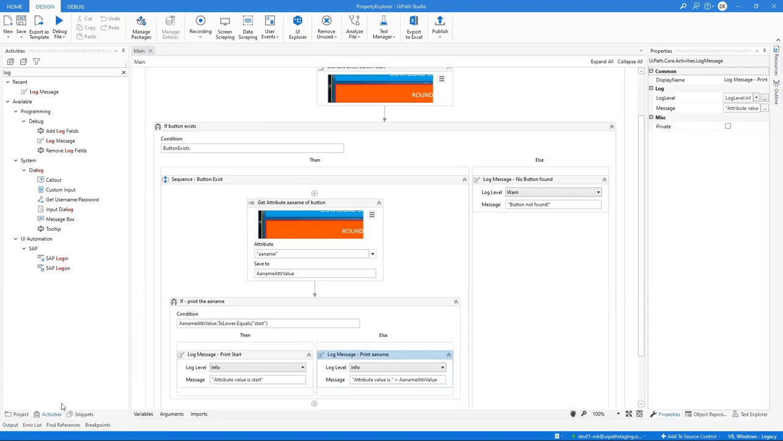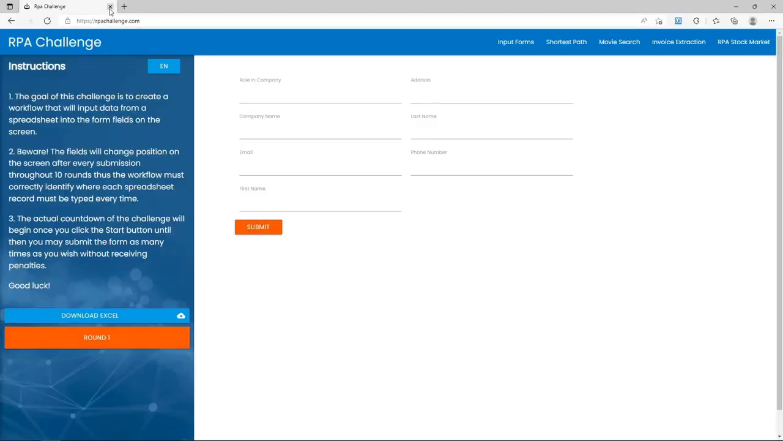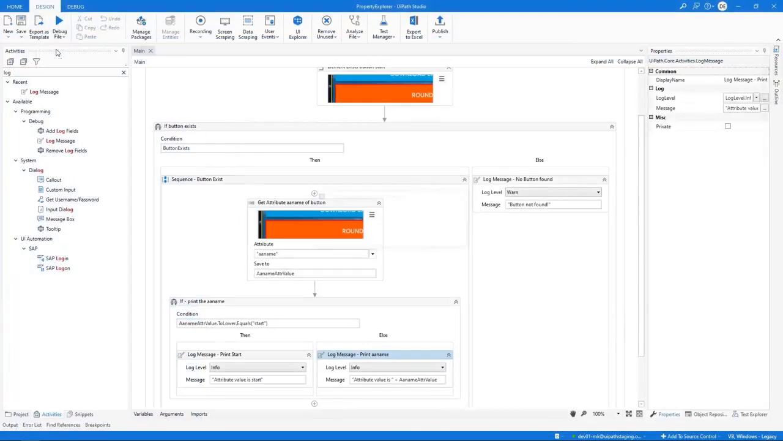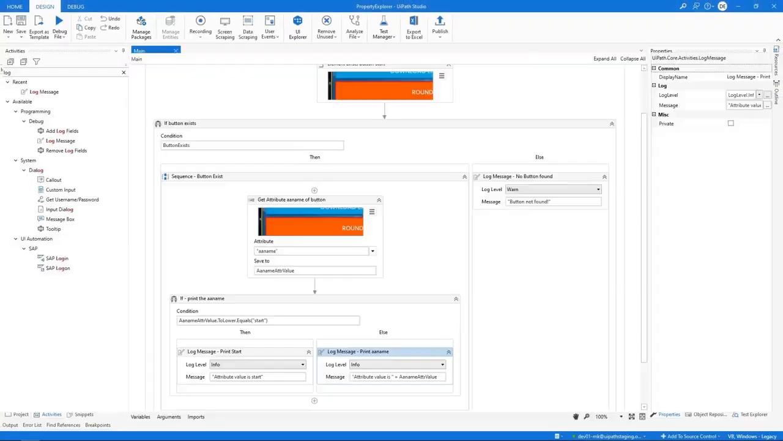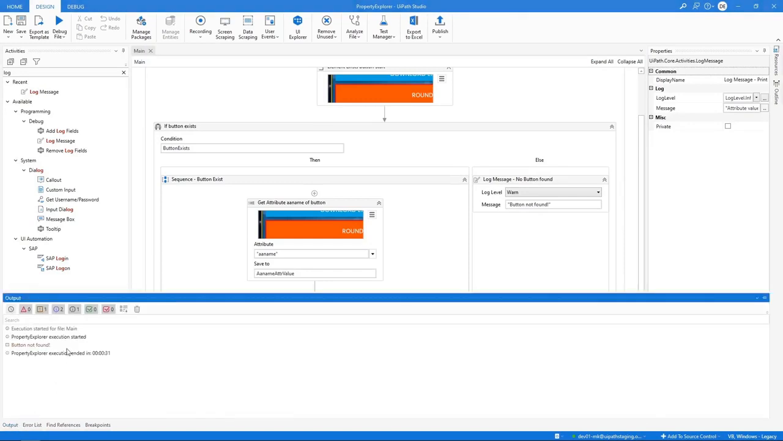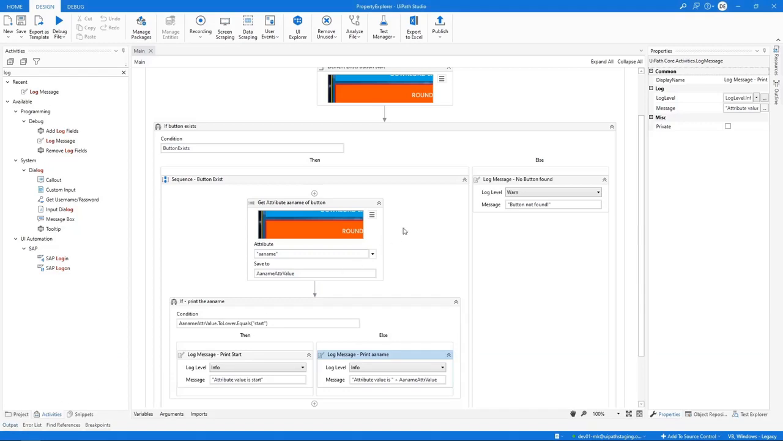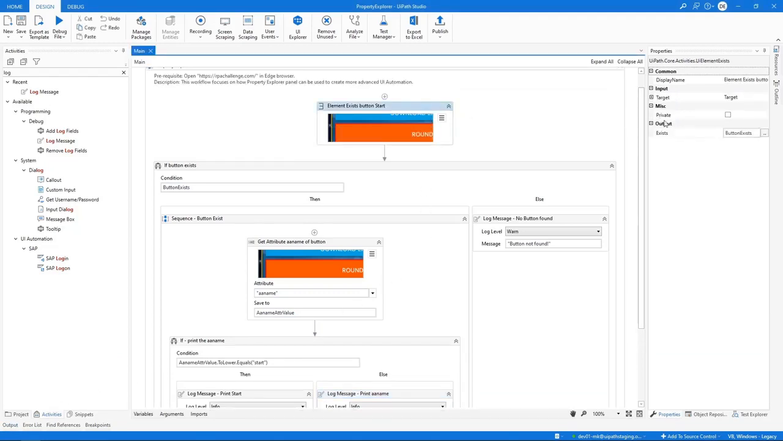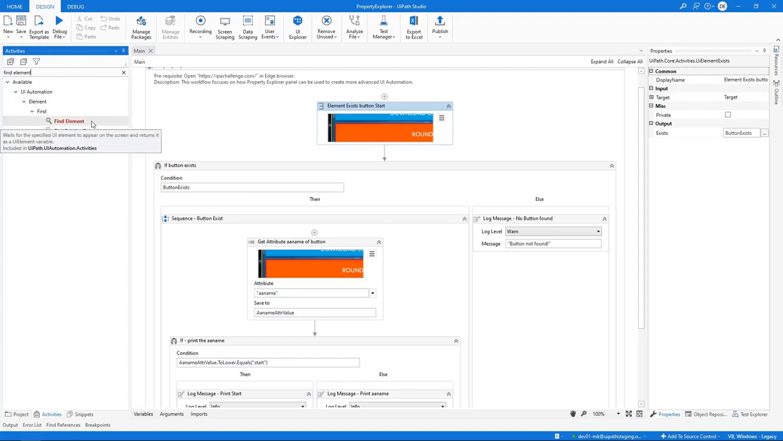Great! But what happens if the button is not on the screen? Well, let's close the browser and run again. After the element exists activity has timed out, we see that the execution has stopped and the log we have in the output panel is button not found. There isn't any exception thrown because element exists returns a boolean. If you want an exception to be thrown when the button is not found, you can use the find element activity instead of element exists.